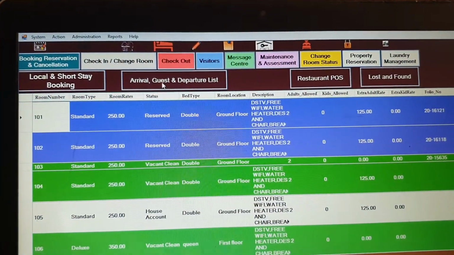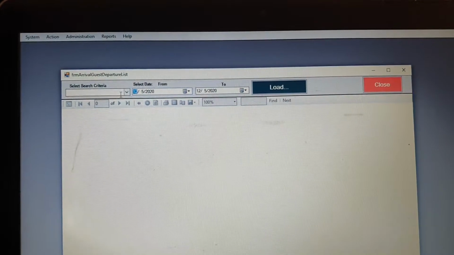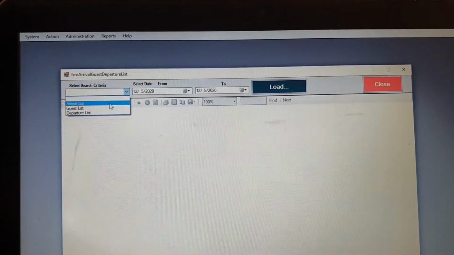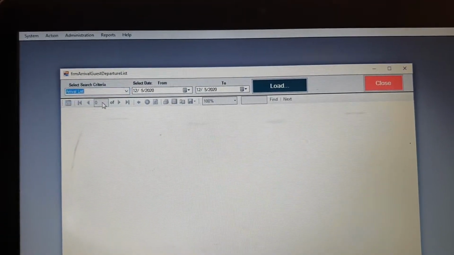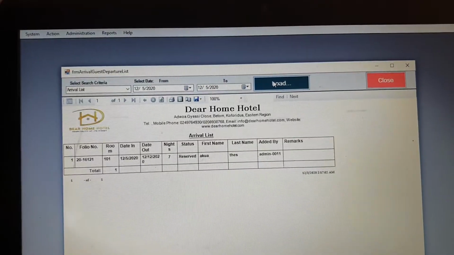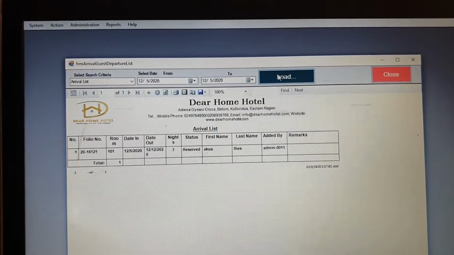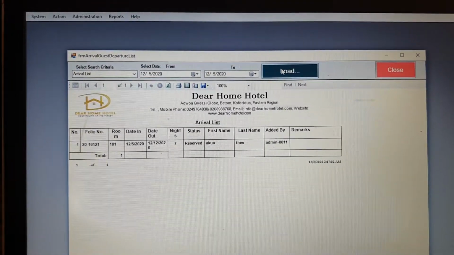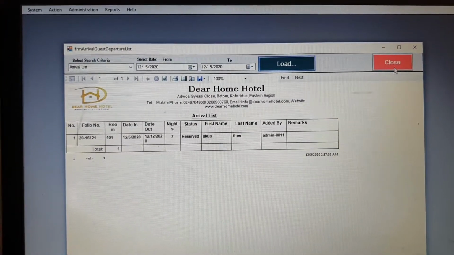I spoke of the departure list. This is where you can get the list of all your arrival list, the people you are expecting today. If there's anybody we are expecting today, they should come up in the list. Oh, we are expecting a guest today because he just checked in today, so we are expecting the person. Okay, that's good.